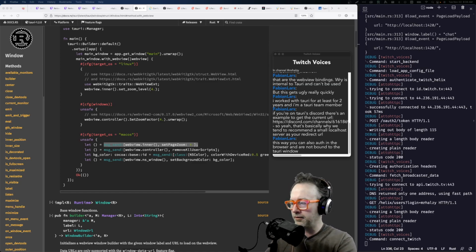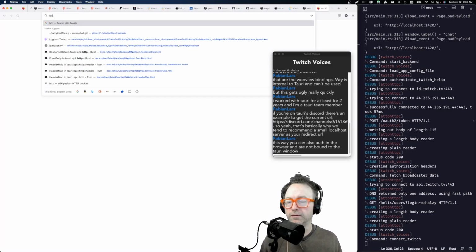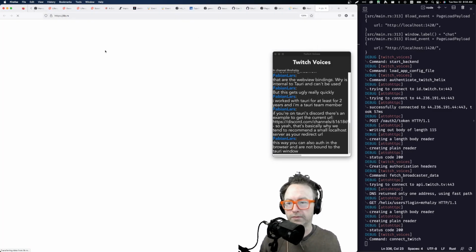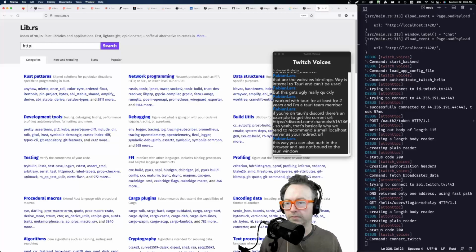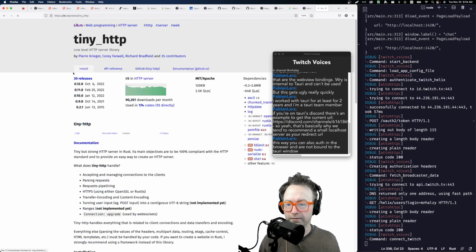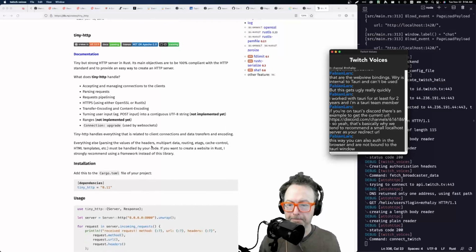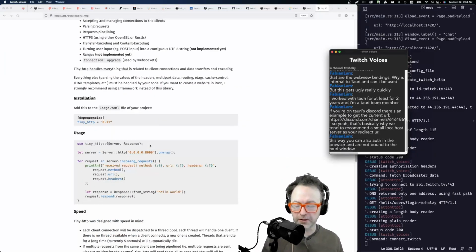How do I even log in? Scan the QR code. Here we go. Yes, log me in. I'm on like a tiny... How small is this? I would just open a socket.